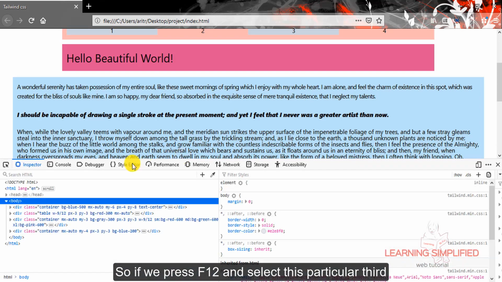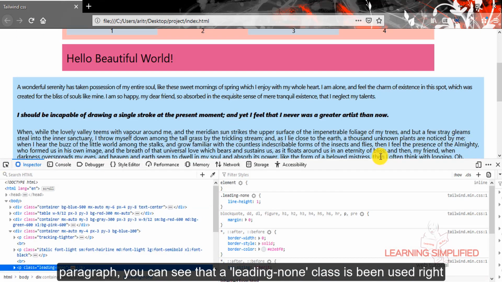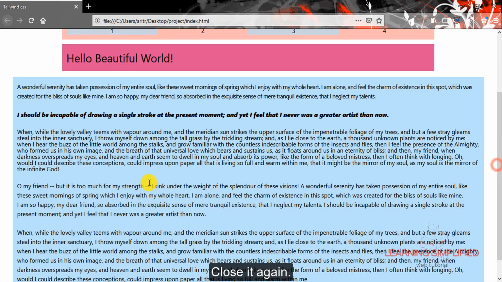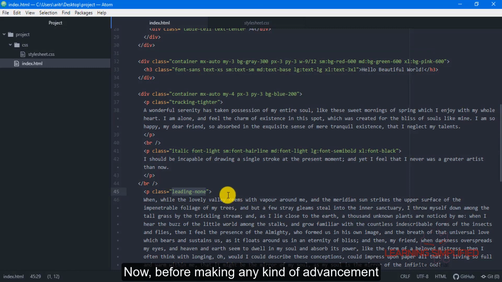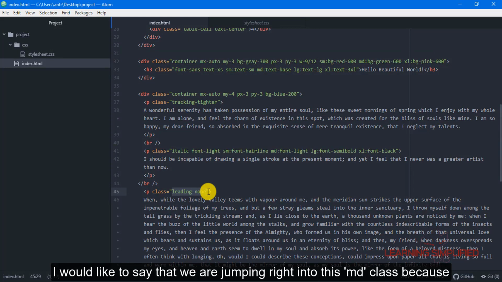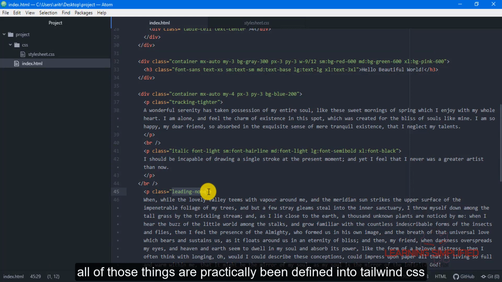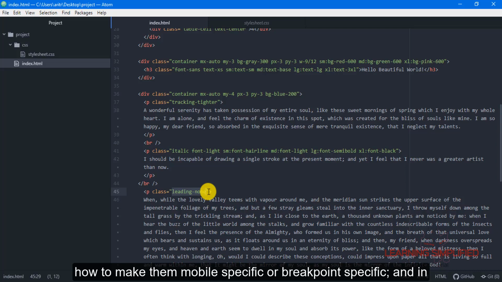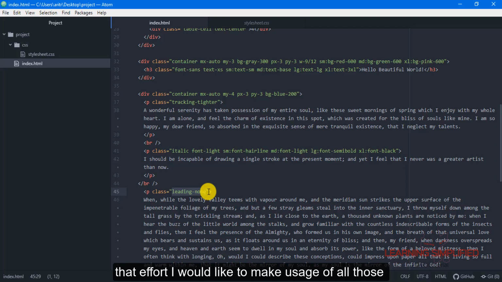So if we press F12 and select this particular third paragraph, we can see that a leading none class is being used right over here, which has a line height of 1. Close it again. Now, before making any kind of advancement, I would like to say that we are jumping right into this MD class, because all of those things are practically being defined in Tailwind CSS. All we need to know is exactly how to make them mobile specific or breakpoint specific, and in that effort I would like to make use of all those breakpoint related classes that have been used so far.